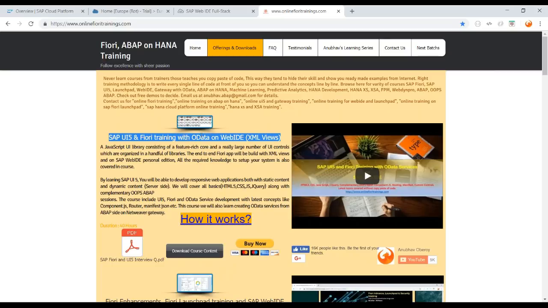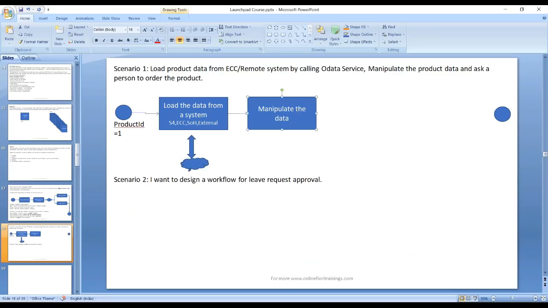Then the next thing you need to do is come back to the next step of our workflow. After we get the data, we need to manipulate it just to check that the data is proper. And then after manipulating the data, I want to load a custom Fiori application for approval of this product. I already designed this app. I will show you in the system what I've designed.